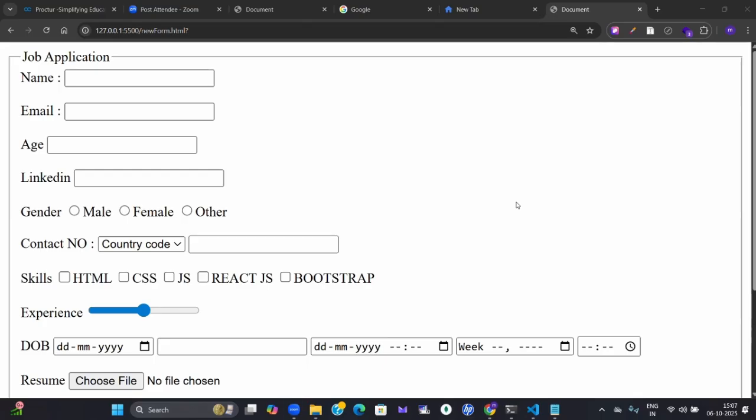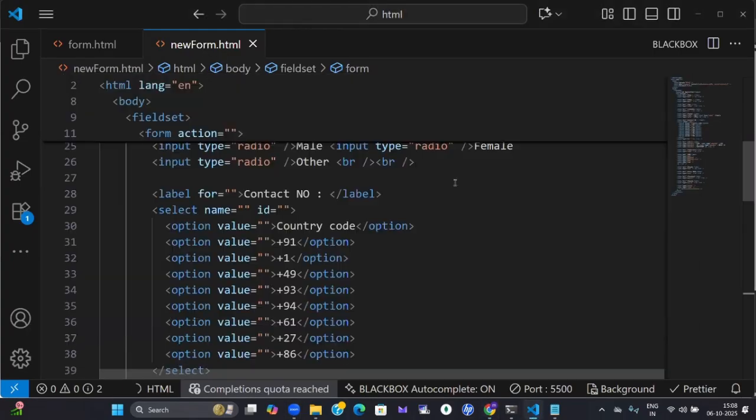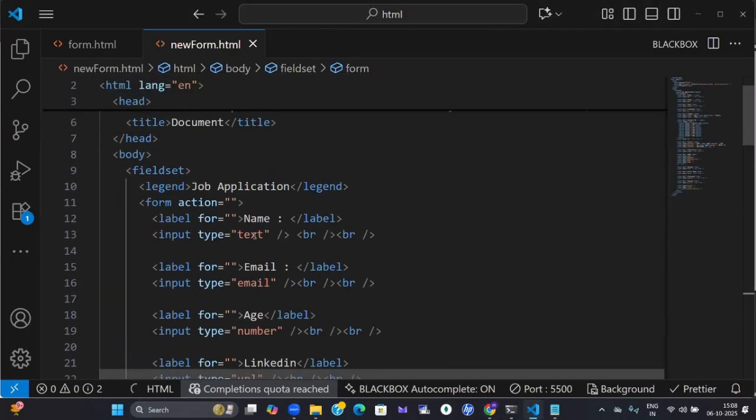Okay, guys. Now we will go one by one. Next one we will go for the placeholder. What is the use case of placeholder? Means, for the first input text.